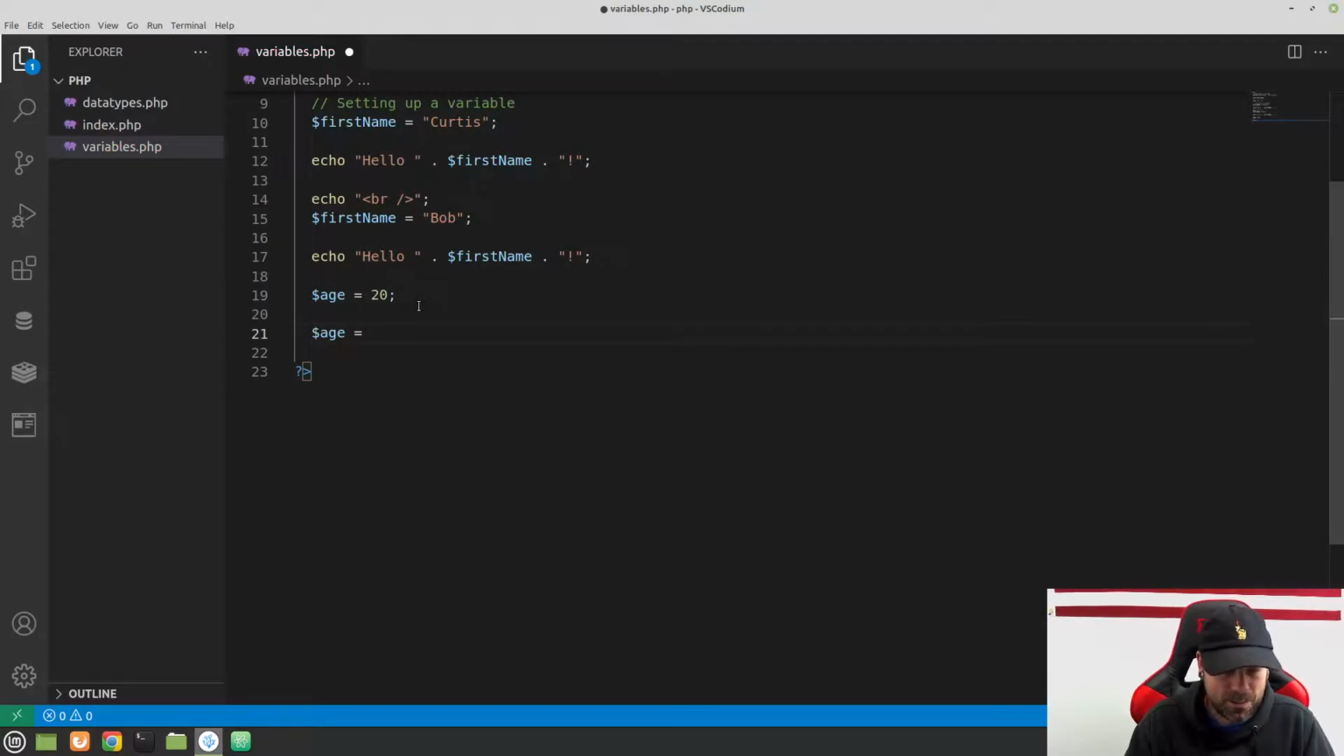Age is equal to age plus 10. Okay, so we can actually use this in math. And then, holy crap, another decade has gone by, and now for whatever reason, Curtis is another decade older.